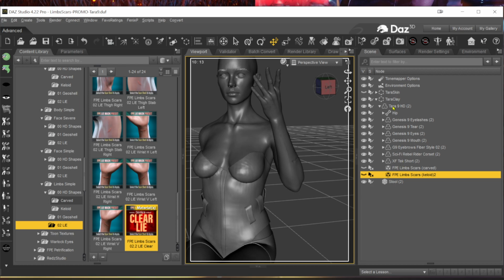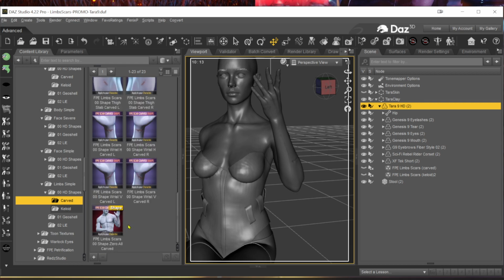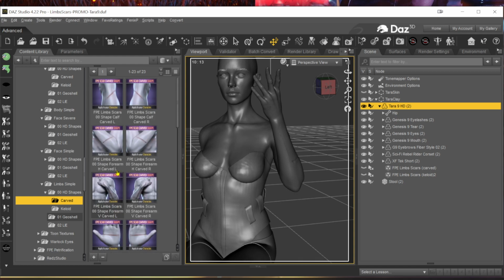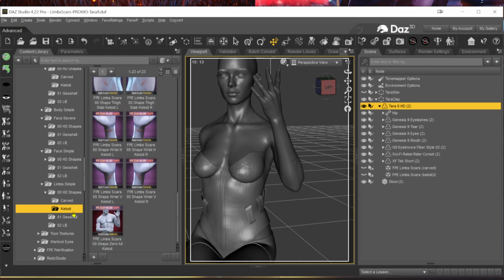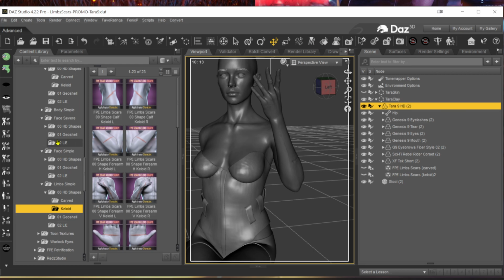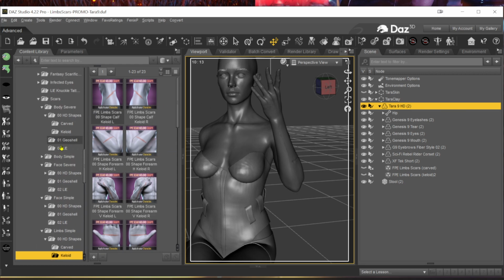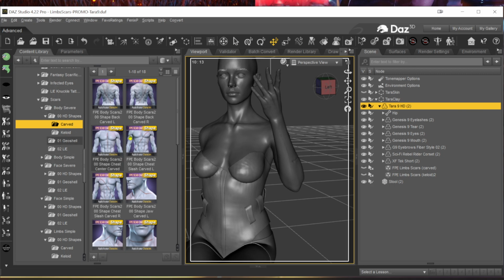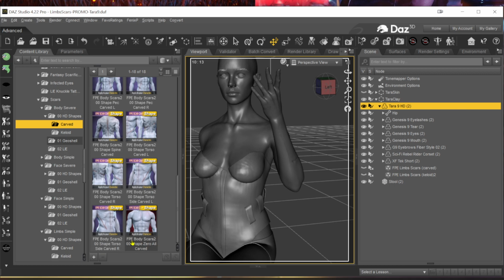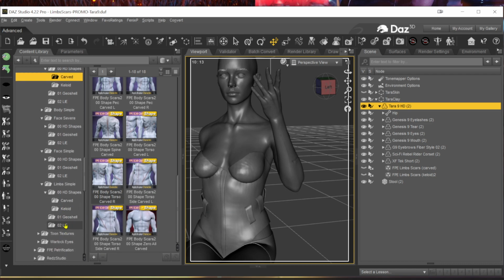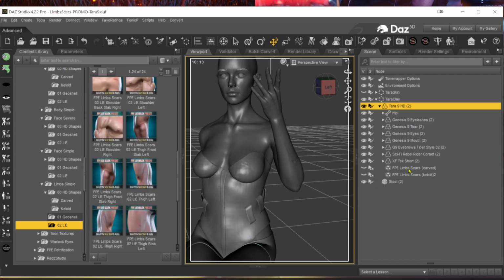Dial down the morphs, or go to the carved one and use the shape 0, and it will take out all of these ones. Of course, if you have a face or a body scar, then you need to use their 0 all, which is included in that pack. In that pack, we don't have one that will zero everything. What else? I think that's it.